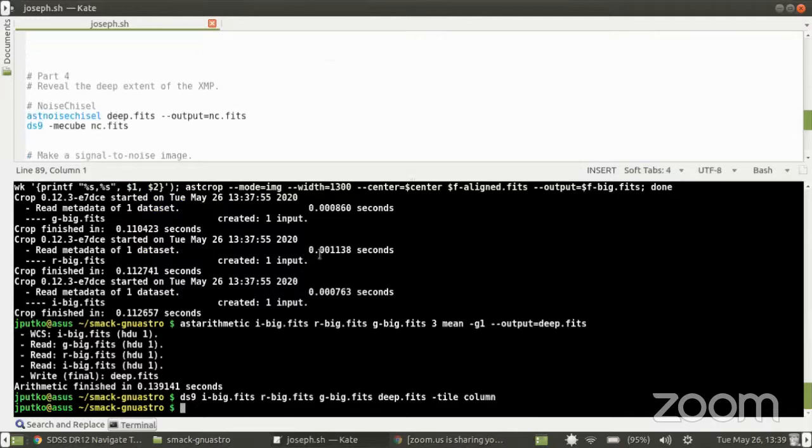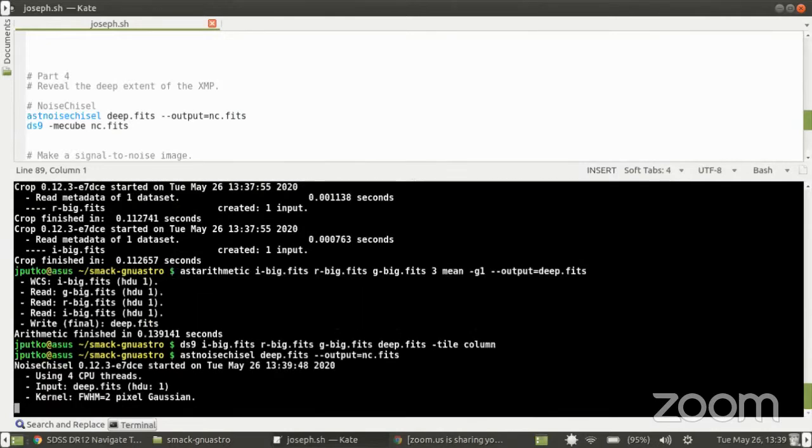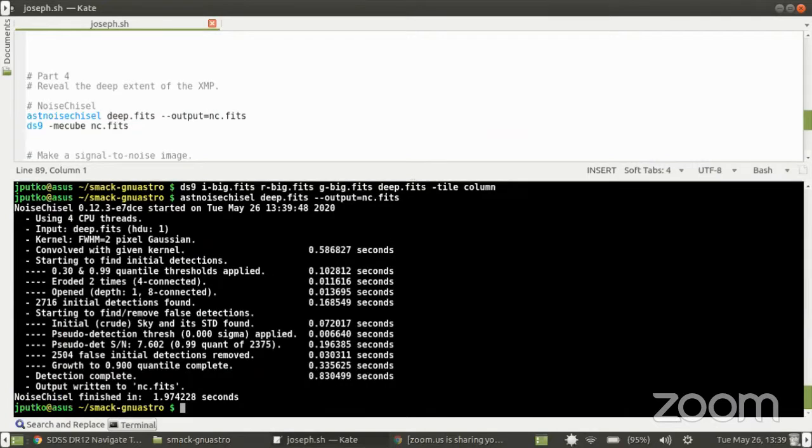So AST noisechisel, deep.fits, and we'll call this, as Raúl did, okay. Now DS9. Note how fast everything is.